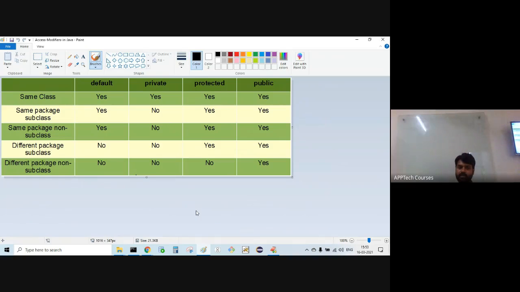Within the same package, same class, same package subclass, same package non-subclass, you can use it. But in a different package, not possible. That is the case of default. In case of private, only within that class. Public, you can access anywhere.